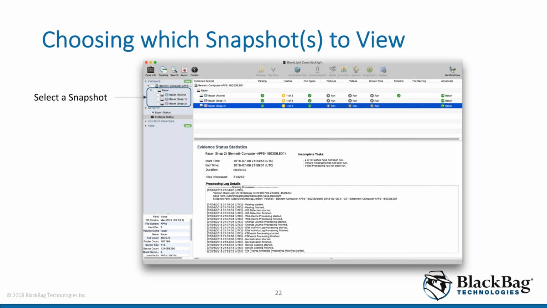And then you'll notice something that's new with Blacklight 2018 R2: each of the volumes here has a checkbox next to it. So you can select the checkbox of which volume or volumes you want to analyze, because Blacklight 2018 R2 allows you to analyze multiple volumes at the same time, so you can do comparisons against them, which is going to be very powerful.